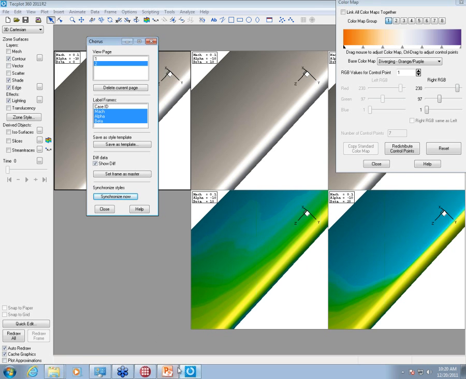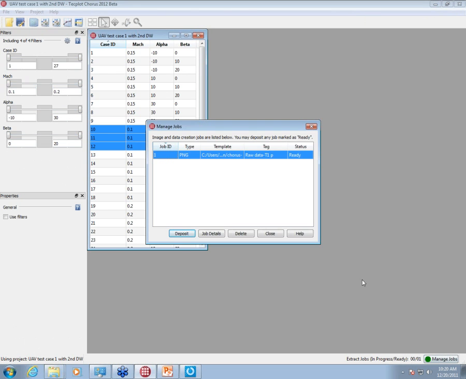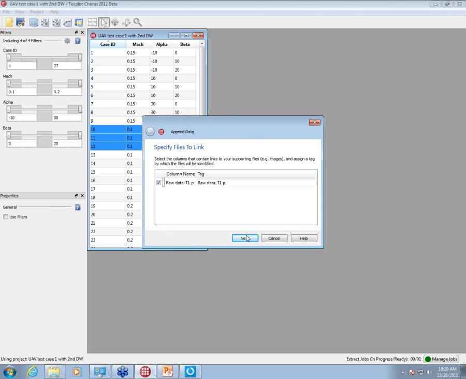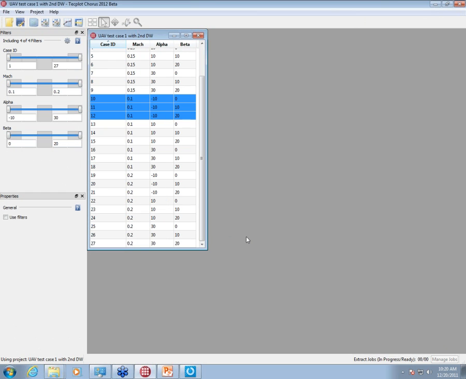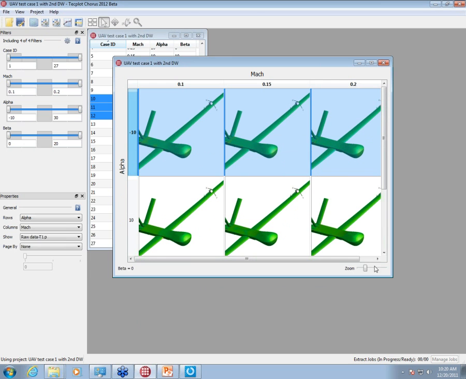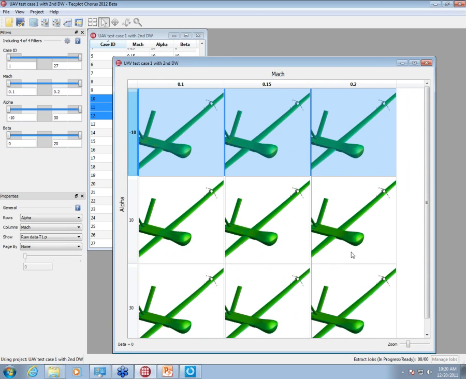Let's go back. I'd assume we're done here. Okay, it looks like our first job is completed. We'll publish those into our database and evaluate the first set. What we're looking at now is a set of images at varying Mach numbers and varying alphas. This is an alpha sweep going to alpha 30. We're going to page these by beta, because we looked at different beta. So we can evaluate beta 10 and beta 20 versus beta 0.